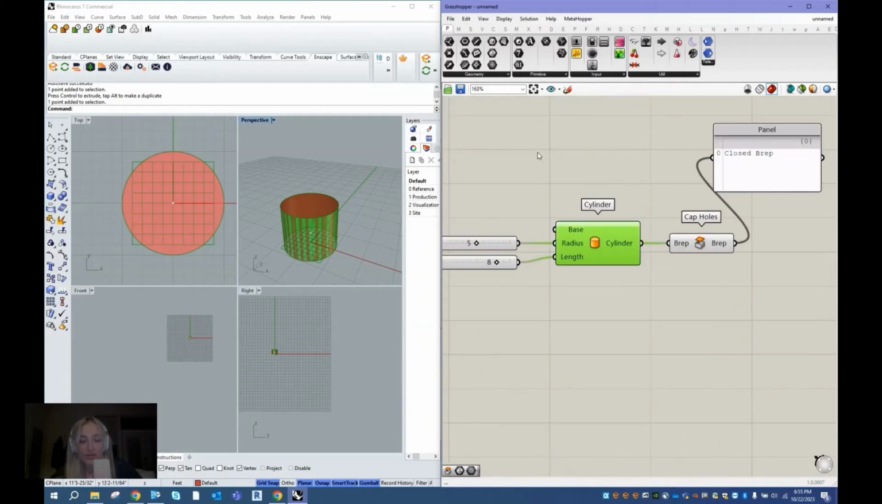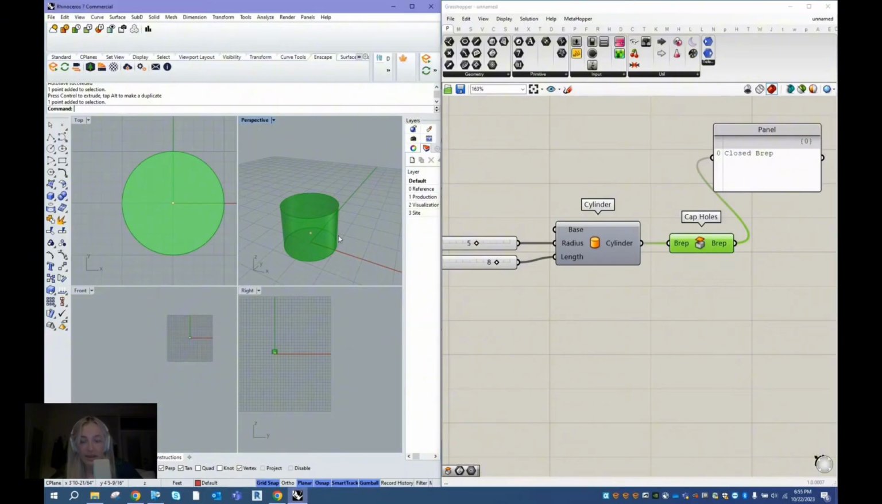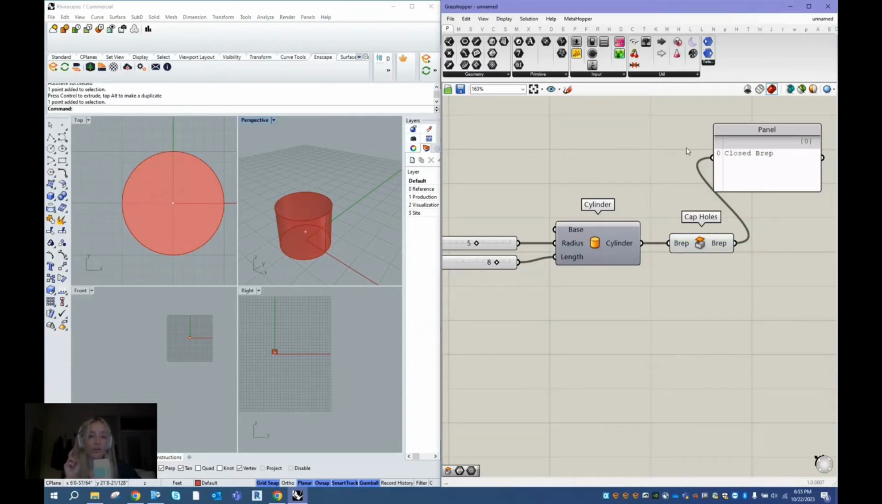Like I said here, you can preview, you can turn off a preview of the old geometry so it's not confusing. And you can just show your closed VREP cylinder here. And this guy you can actually use for 3D printing because it's technically a watertight geometry.